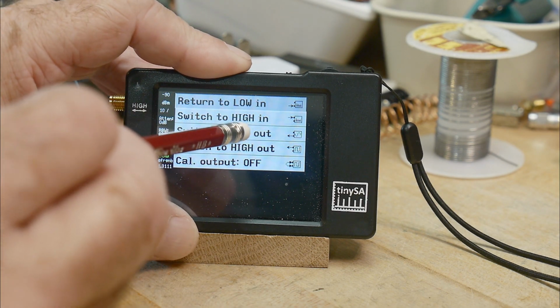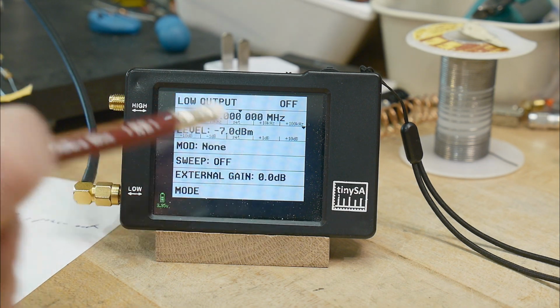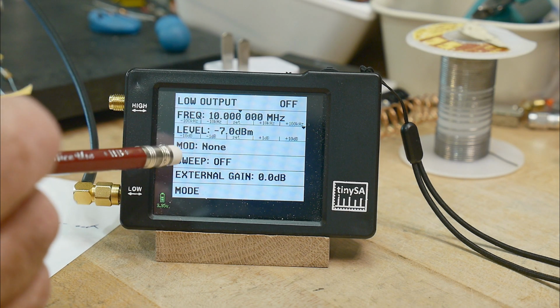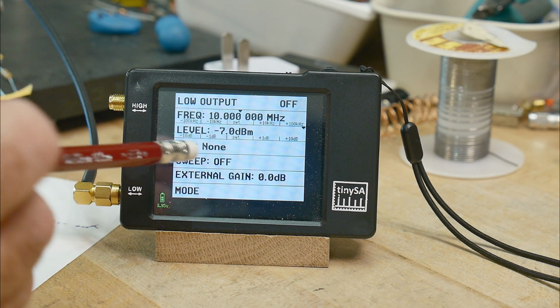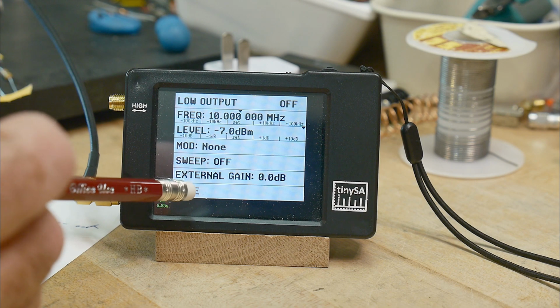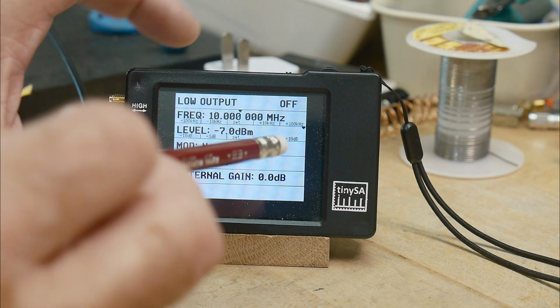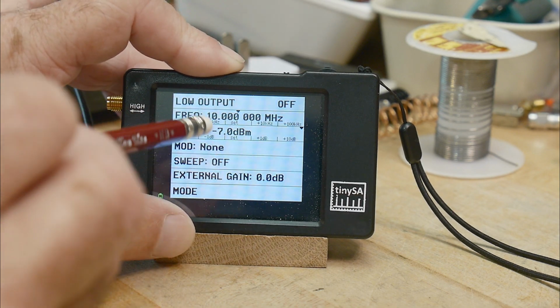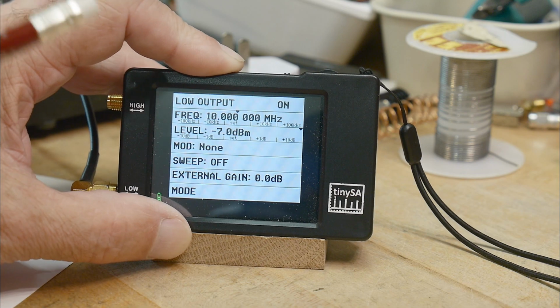So we'll do switch to low out, and we get a menu that shows what frequency you're at, what level you're at, and if you have modulation. It does modulation, which is really cool, and it actually does sweeping too, which is cool. So we'll have to try those things out. And external gain, so you can put in an offset if you want. That's just a mathematical thing. Okay, so we have it set to 10 megahertz. That's the default, and we'll hit on.